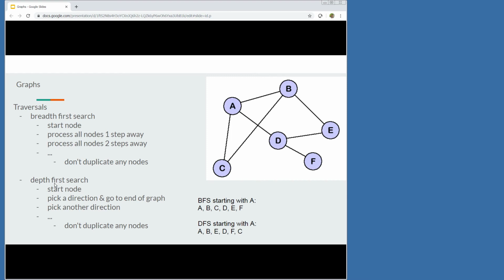In a depth first search, it's a little bit different. We want to start at a particular node and go in a direction till we get to the end. So go in a particular direction until we can't go any further, and then go back to that node and go in a different direction. So for example, if we start at A for a depth first search, we may get A to B, and then B to E, and then E to D, and D to F, and we can't go anywhere without duplicating or revisiting a node. So then we go back to A and go in a different direction.